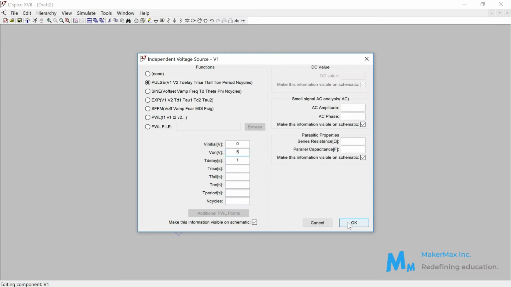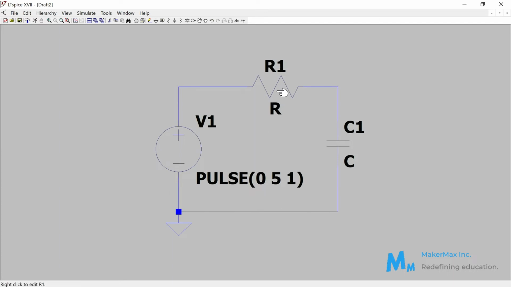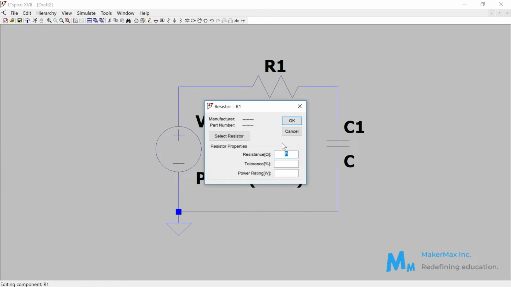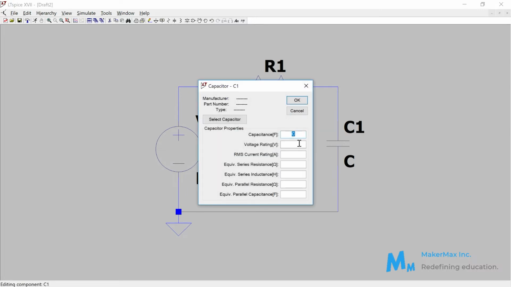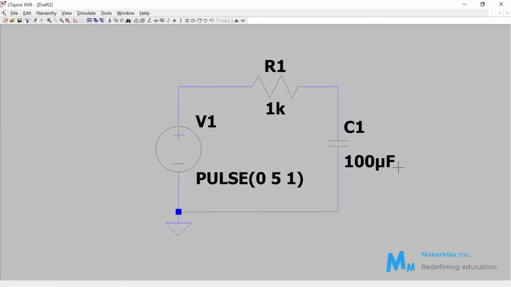So let's run this. We're going to hit OK. Oh, before we run it, we're going to give some values to our resistance and capacitance. So resistance I'm going to call 1 kilo ohm, and capacitor I'm going to say is 100 microfarad. There we go. And now I'm going to simulate it.